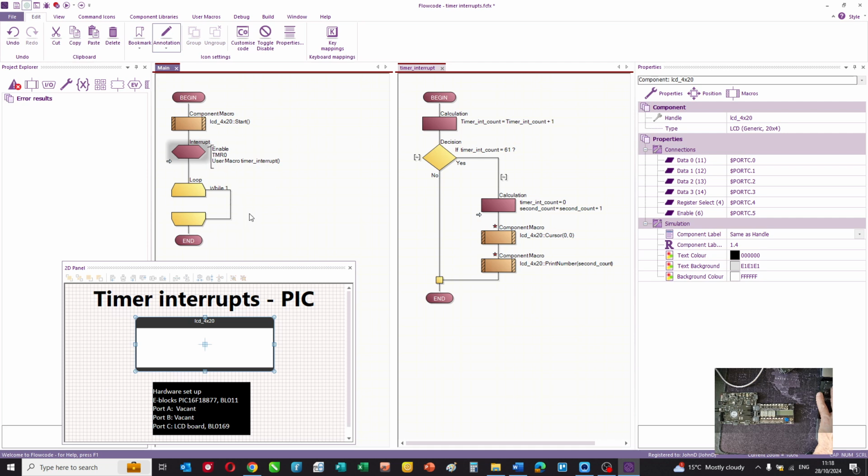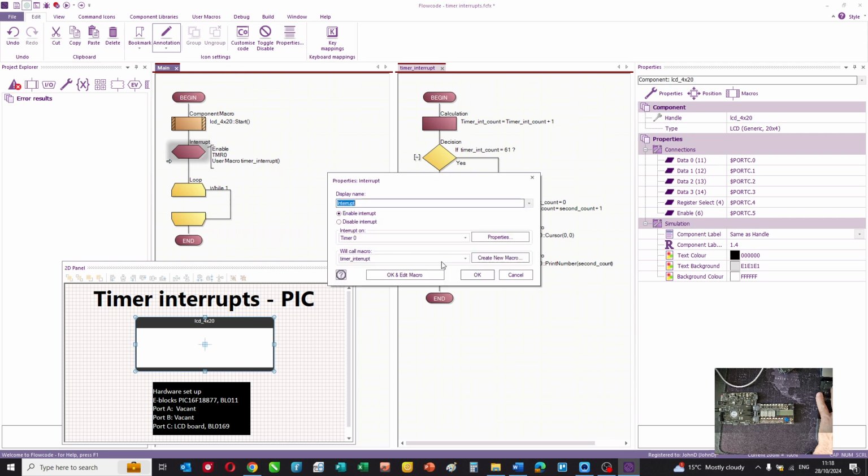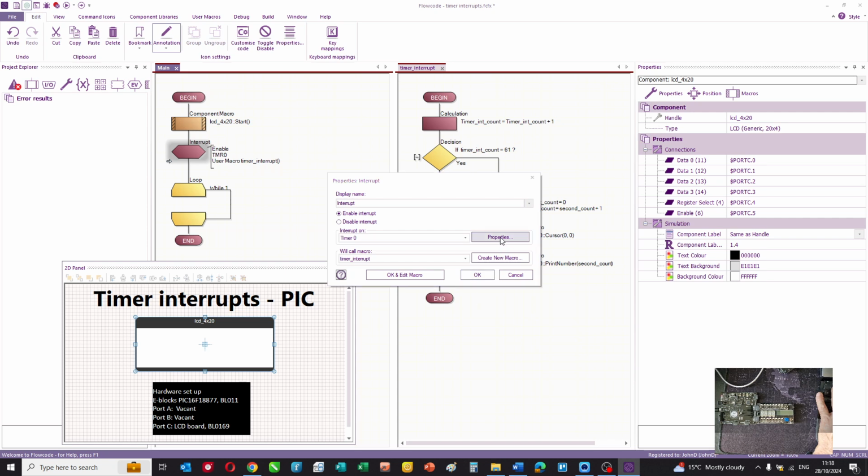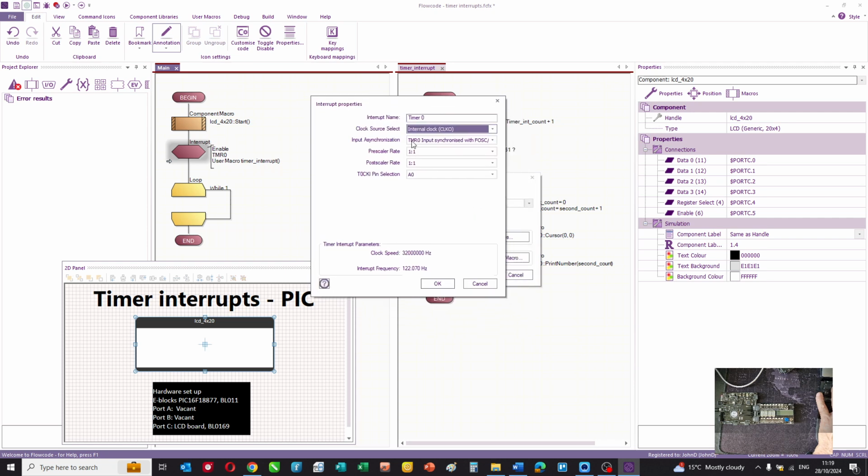But you can see there's no code in the main loop. All the program, if you like, is done by the timer interrupt. So double clicking on the timer interrupt, if you look at some of the properties here, this first drop down box shows you all of the possible interrupts on this PIC microcontroller. And you can see there's quite a few different timers and they've got different properties. We'll select timer 0 and then look at those properties.